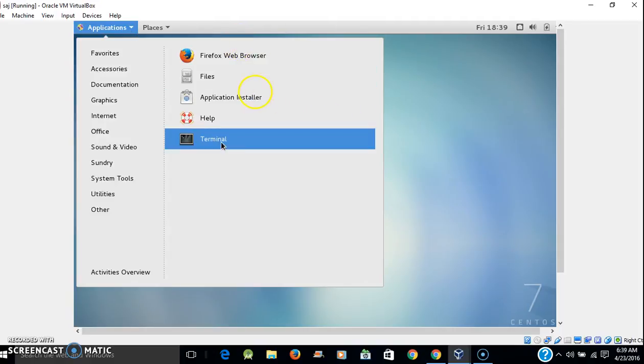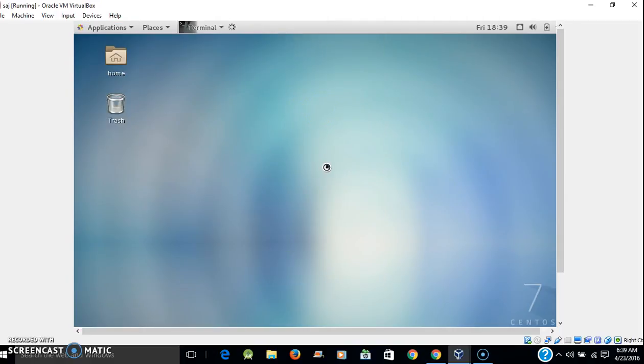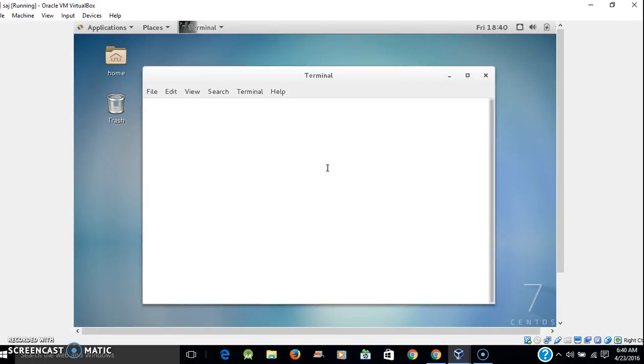Let's open the terminal, and to start Wireshark we just write wireshark over here, and that's it. Now it takes some time for Wireshark to start. Until it starts, we can check out the stuff.